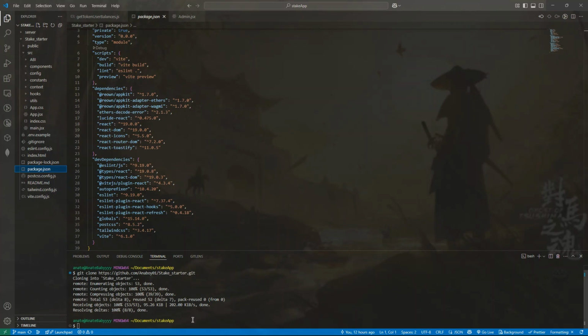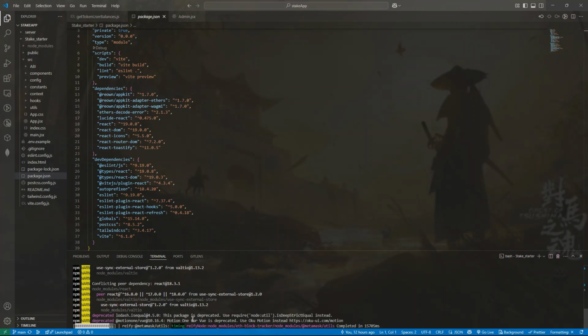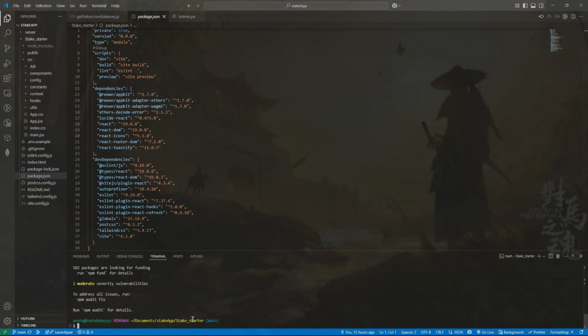Now to actually install all this, because they're not yet installed, we're going to say cd. We're going to navigate into the stake starter. And we're going to say npm install. Okay, so we now have our dependencies installed.